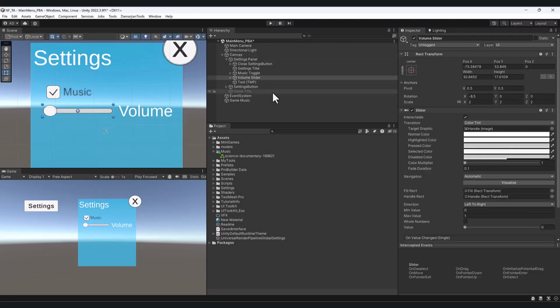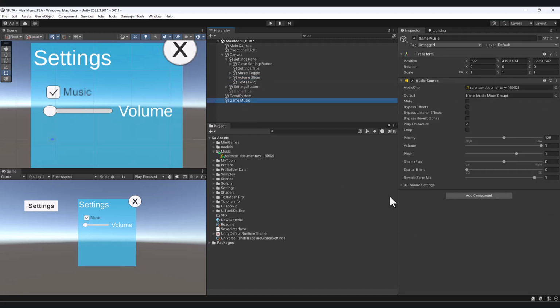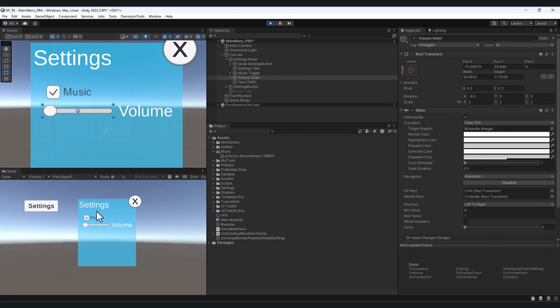Actually, I know what the issue is. So here's our volume slider area here. What we want to do is set our game music, because remember, we already have it wired up, to a volume that's not 1. So let's say we want it to start low at 0.25. So let's press play. And now it should increase and it should decrease.